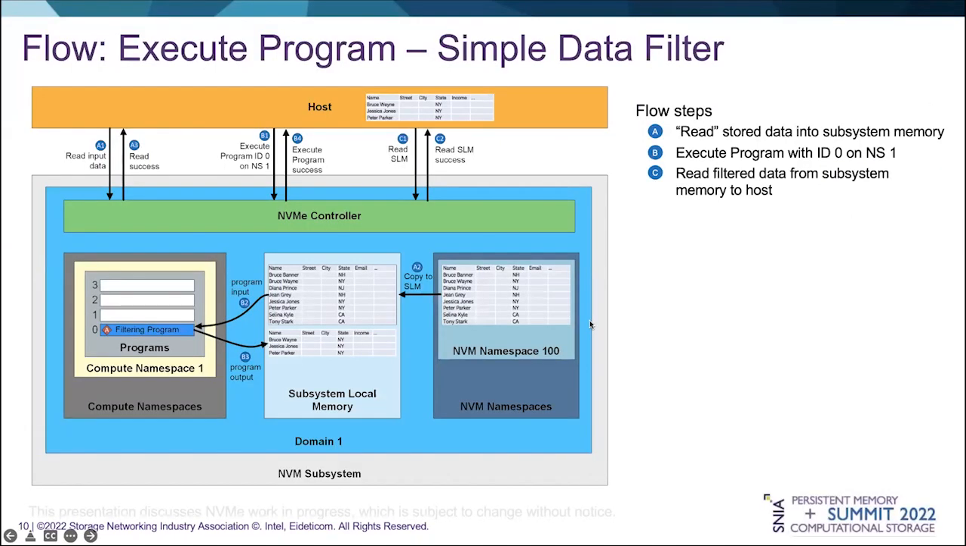So we're introducing a new command set that will apply to a new type of namespace, and those are compute namespaces. And like Kim said, they can execute a variety of different programs. Some of those may be downloadable. Some of them may be fixed functions. And these namespaces will be able to execute one or more computational programs against data that exists somewhere on the NVM subsystem.